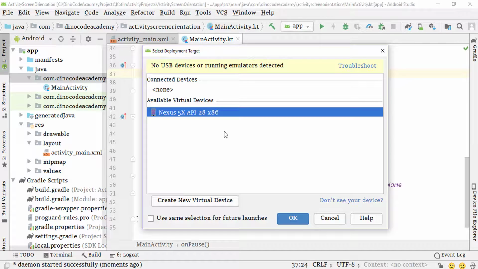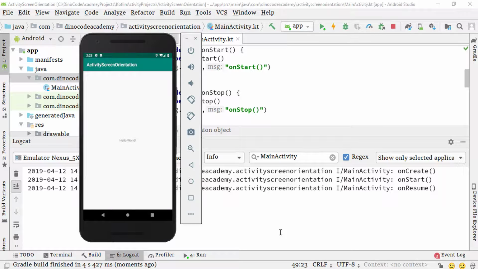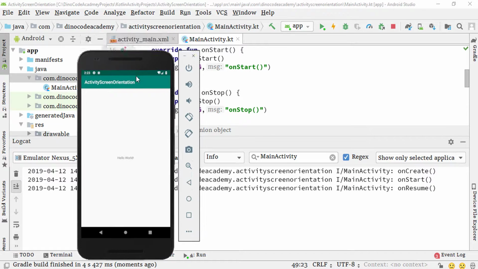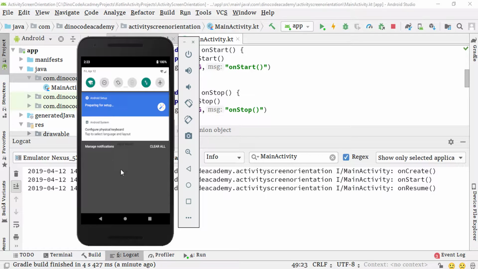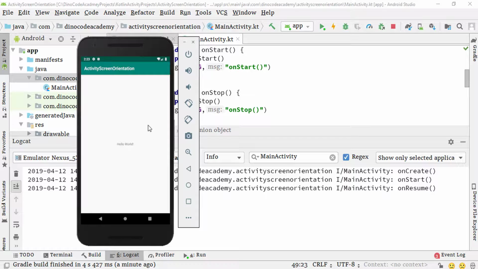I'm going to run it on my virtual emulator, so hit OK. Now you can see that our application is up and running. You can see that the onCreate, onStart, and onResume methods executed. Now when I rotate the screen, the activity is destroyed and again recreated for the landscape mode. To do that, first I need to click on this auto rotate option inside the virtual emulator. Now it's done. Now it's time to rotate the device.